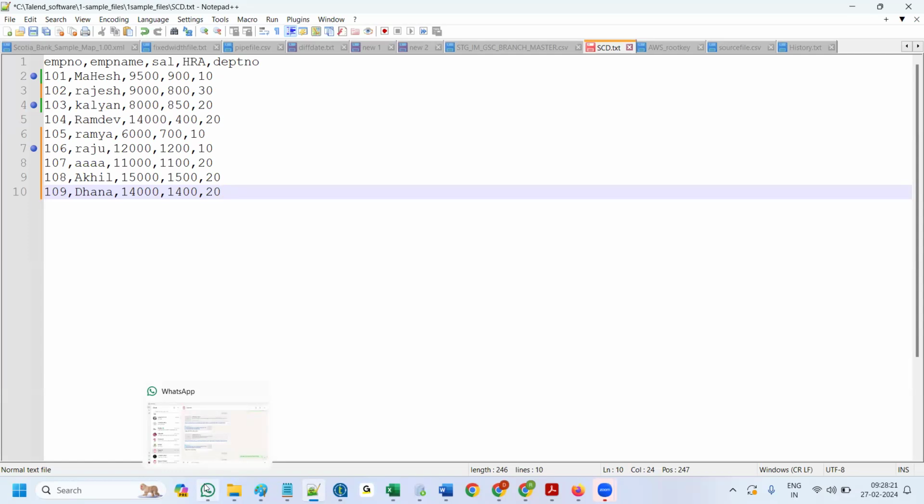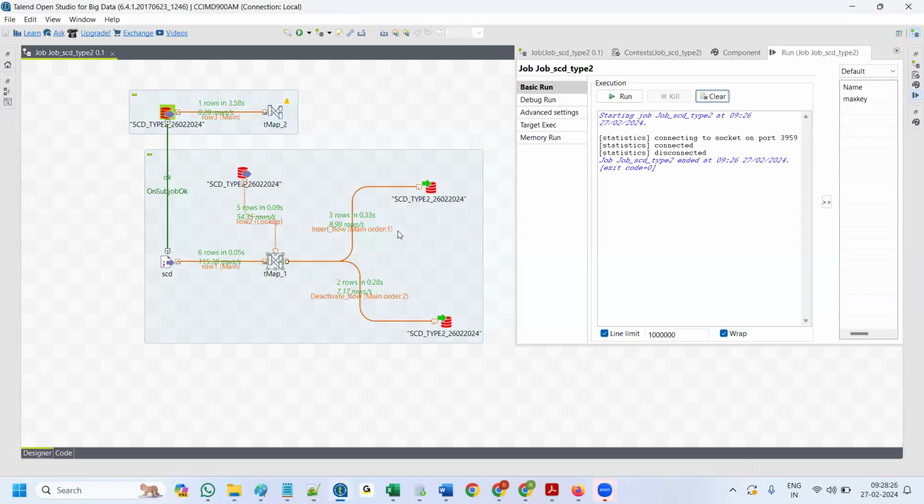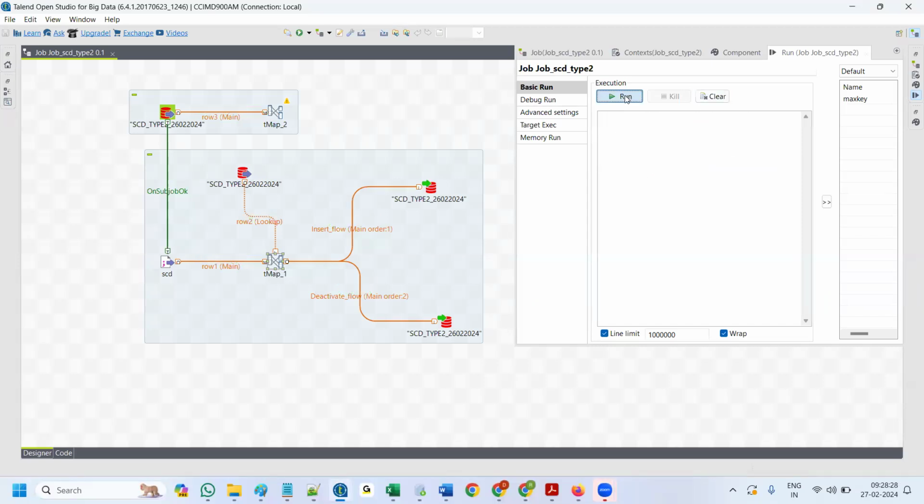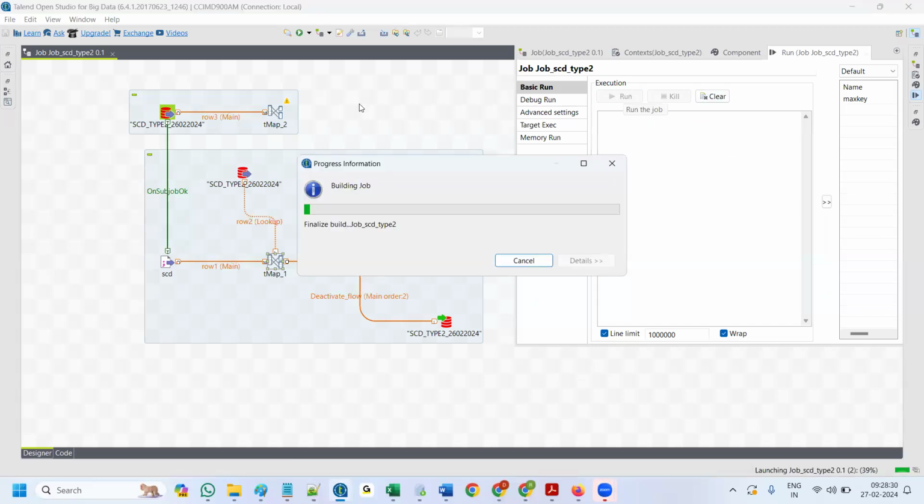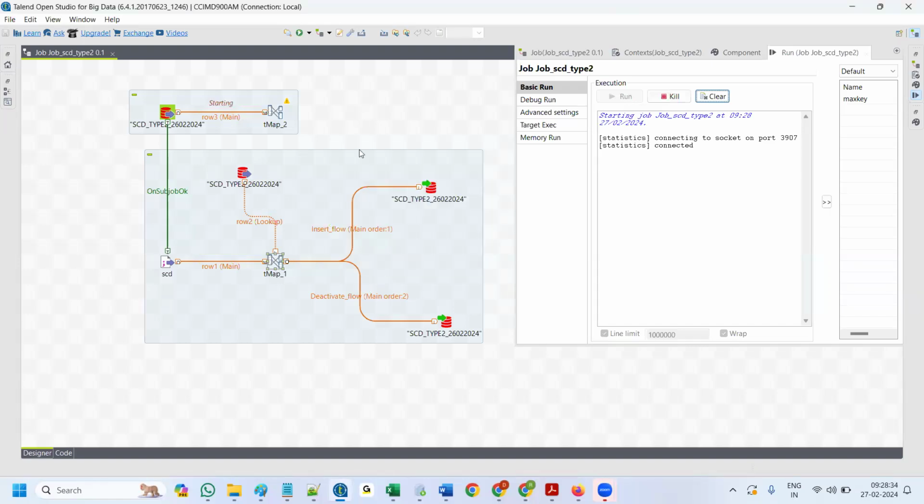Okay. Now check the data. Save the file. 5 records will be inserted, 2 records will be deactivated. See, 5 records will be inserted, 2 records will be deactivated.